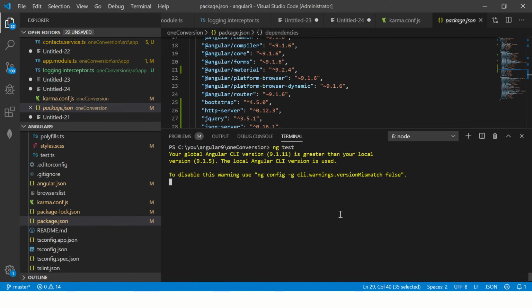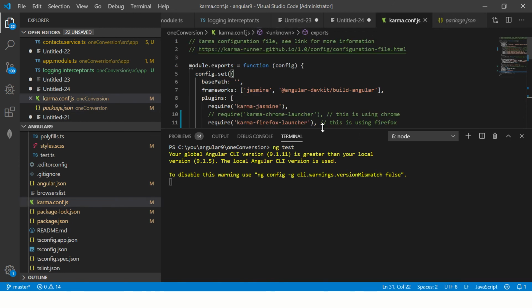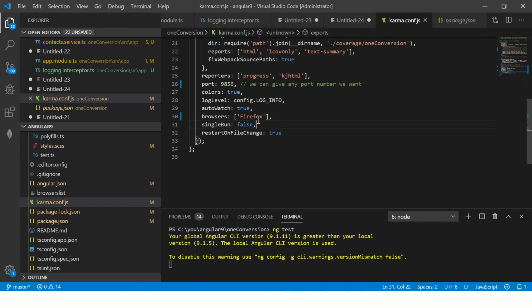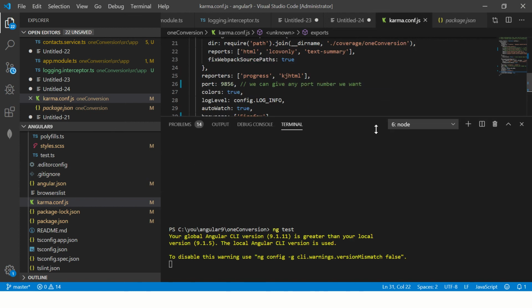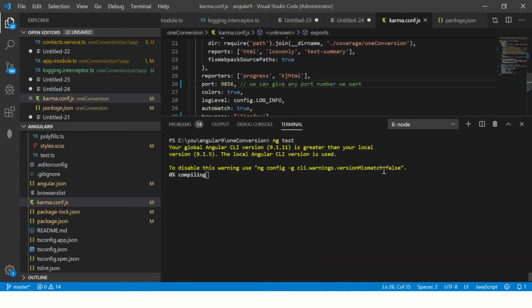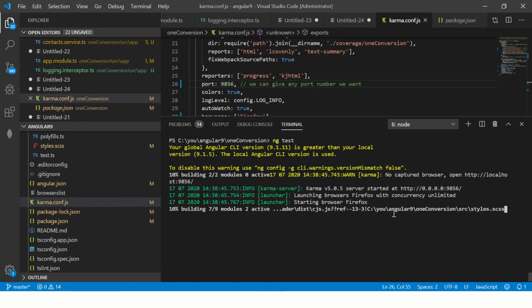So earlier it did not find it. Now it should find it and it should execute it in Firefox browser. And the port number also, we have configured the new port, which is now 9856. Again, like I said, you can give any port number, you can use any browser you want. That's up to you. Some people prefer Safari, IE, that's fine. It will support up to the last two versions of IE.